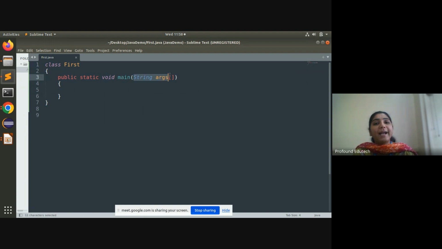And here a parameter is passed, that is String args. So by default, whatever arguments or parameters are passed to your main method, what type are they? String type. And args is the name of your array of strings, and the subscript notation means array, the number of string arguments. Okay.